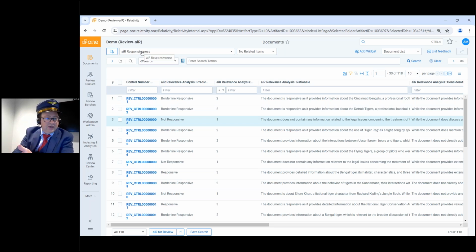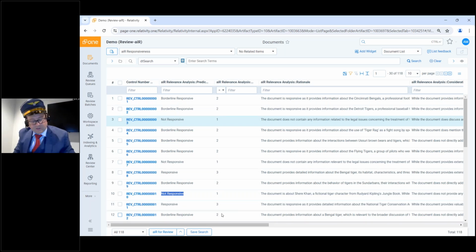And so first up, we're just going to showcase the aiR for review responsiveness field that we have. You of course see our control number and then our aiR fields that we have available here. So first up, you're going to see that prediction, whether it's not responsive, responsive, very responsive. You're going to see this scoring over here as well. So not responsive correlates to 1, responsive 3, borderline 2, and the scoring ranges from -1 to 4.